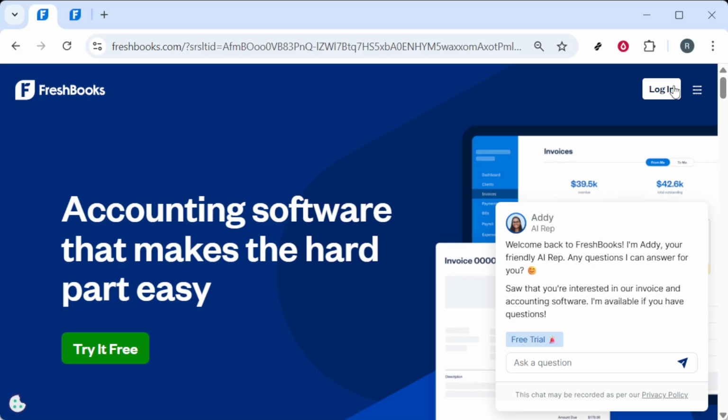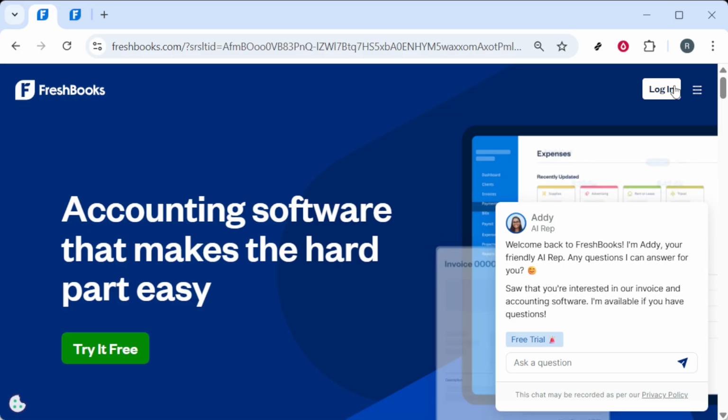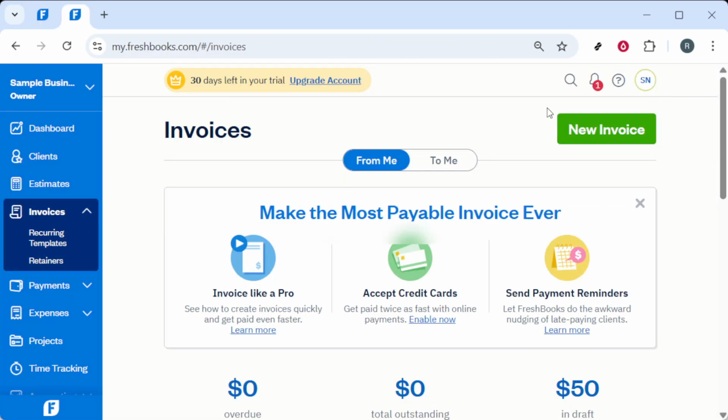Once you're logged in, you're on the FreshBooks dashboard, a central hub where you can manage your finances. Look towards the top of the page and locate the Create New button. Go ahead and click on this to bring up a range of options. From here, select Invoice. This selection will lead you to a new screen dedicated to creating your invoice.